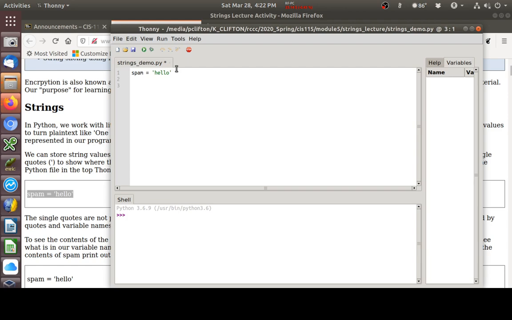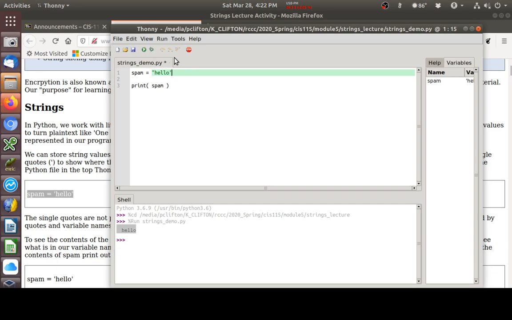And so you can then do a print on spam and we'll see what happens. See, there's hello coming out. Now the neat thing about strings in Python, there are a lot of neat things, but one of them is that we can use double quotes as well as single quotes, but if you start with a double quote, you have to finish with a double quote. So you see when I run this, it makes no difference whether I put single quotes around it or double quotes.